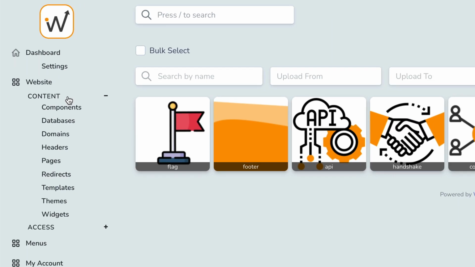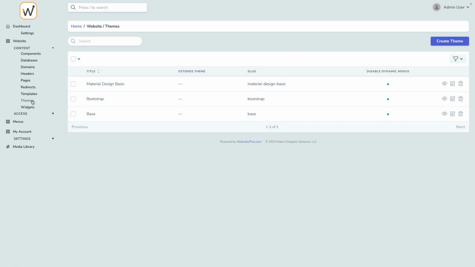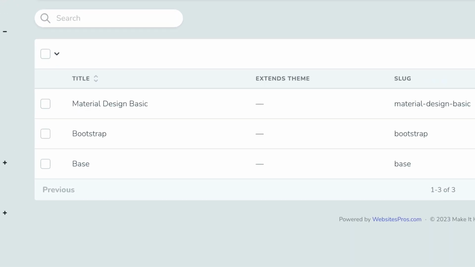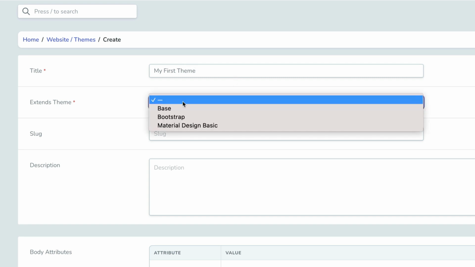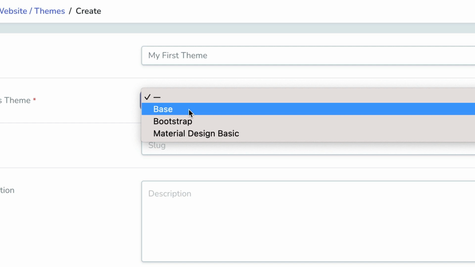So let's first start with selecting our theme we'd like to build the website with, which will dictate the overall feel and look of the website. Here we have 3 predefined themes, and each one of these can be easily extended. To do so, we'll just click Create a New Theme, select one of our themes to extend, and modify it according to our needs. Our base theme is basically blank with no styling whatsoever.